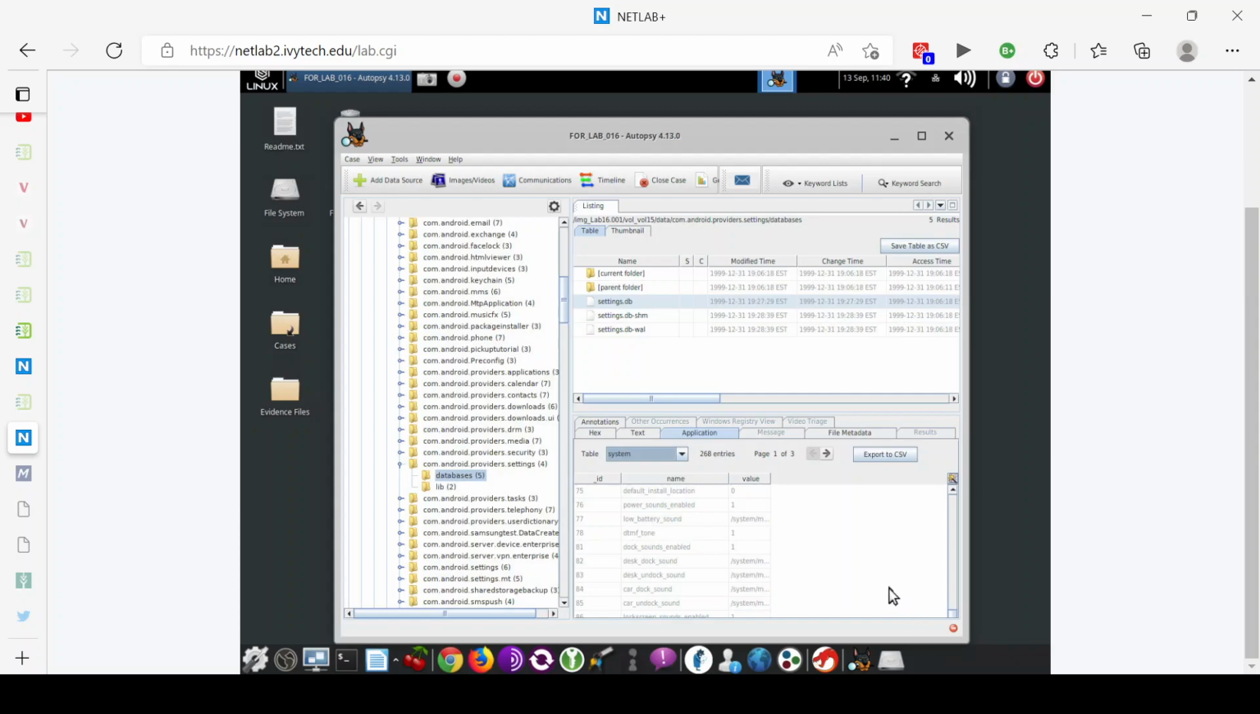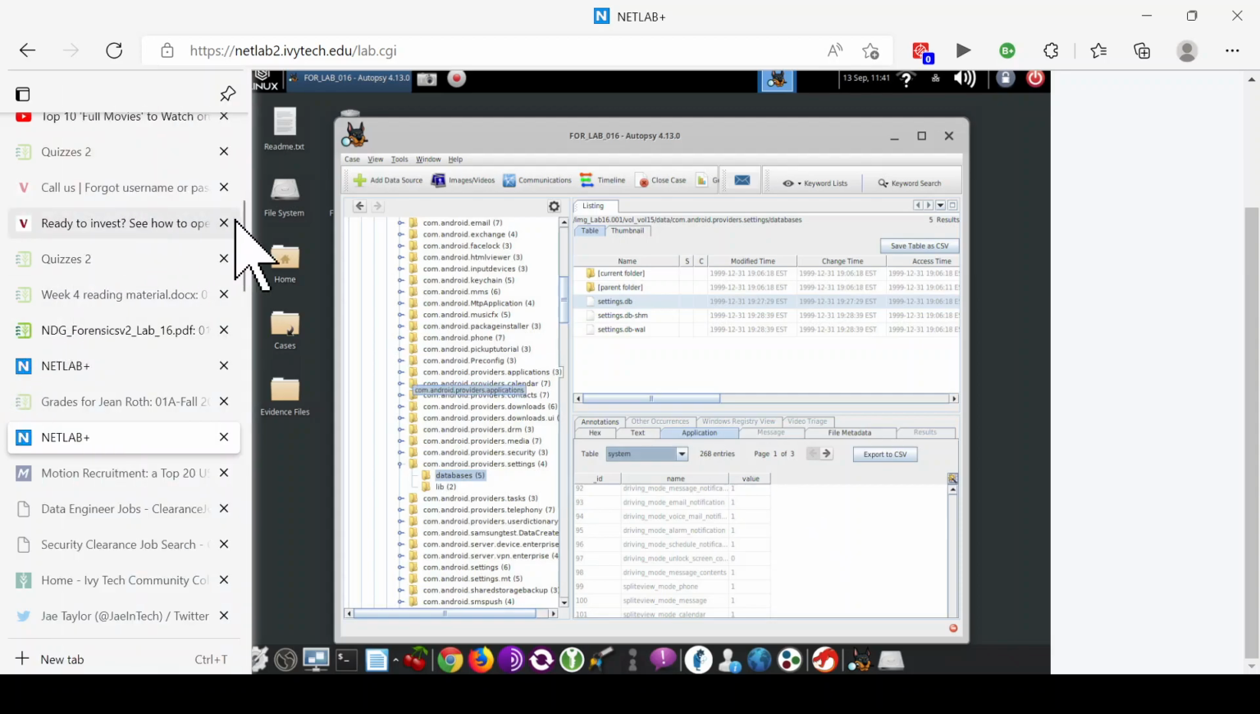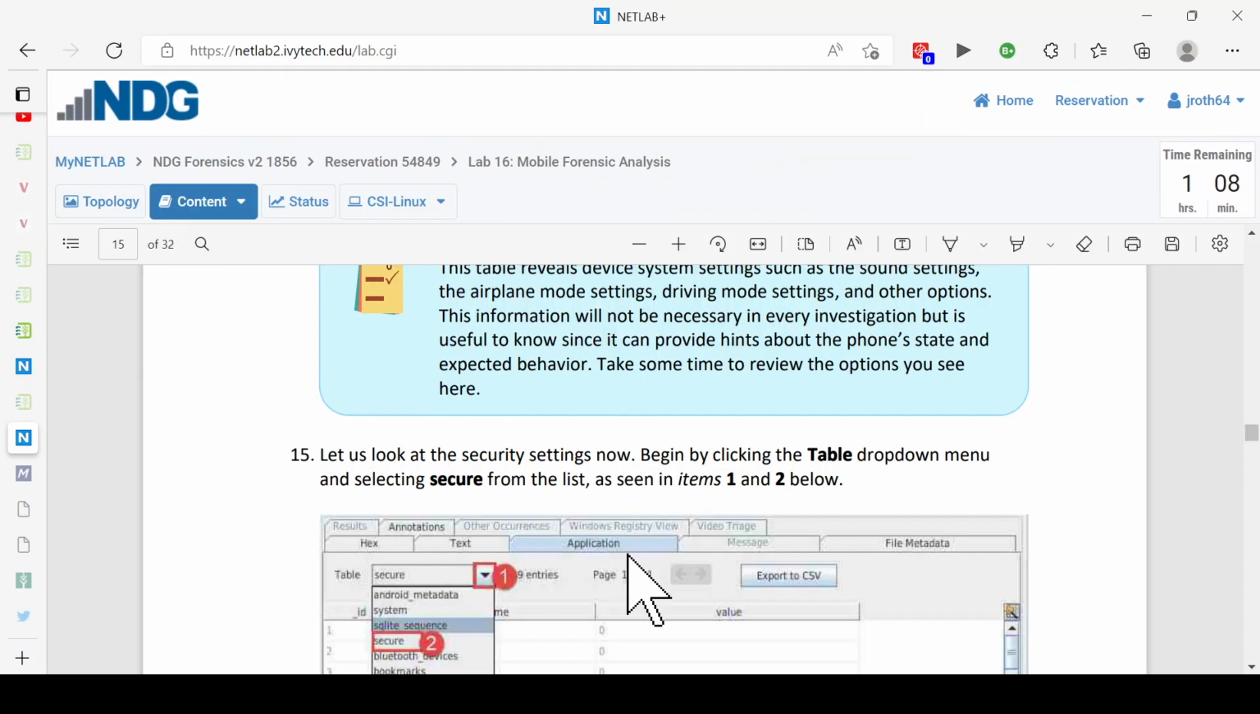dock sounds enabled, desk dock sound, desktop unlock sound, car dock sound, car unlock sound, lock screen sounds enabled, lock sound, unlock sound, pointer speed, driving mode incoming call, driving mode message notification, driving mode email notification, driving mode voicemail conf, driving mode alarm notification, driving mode schedule notification, driving mode unlock screen, driving lock message, split view mode phone, split view mode message, and split view mode calendar. Alright, it's a lot of options and settings.